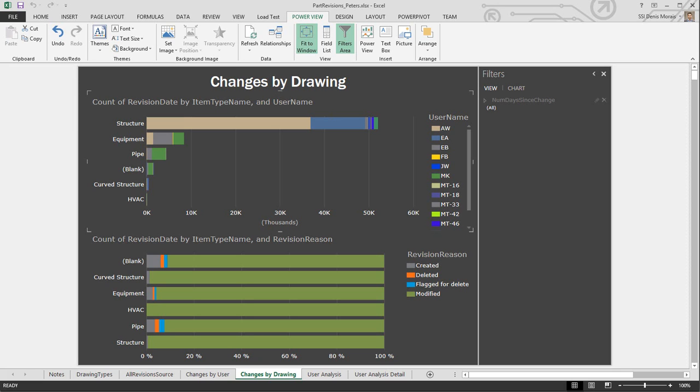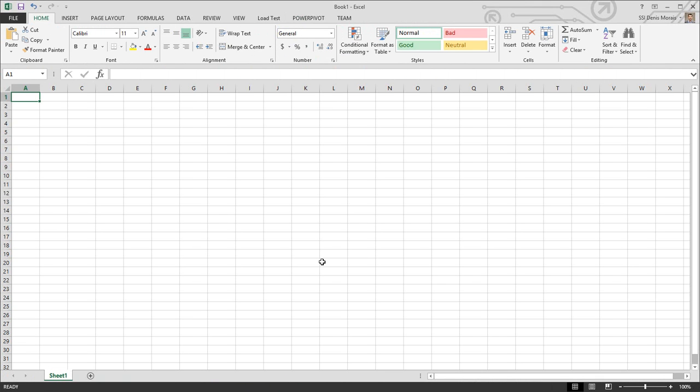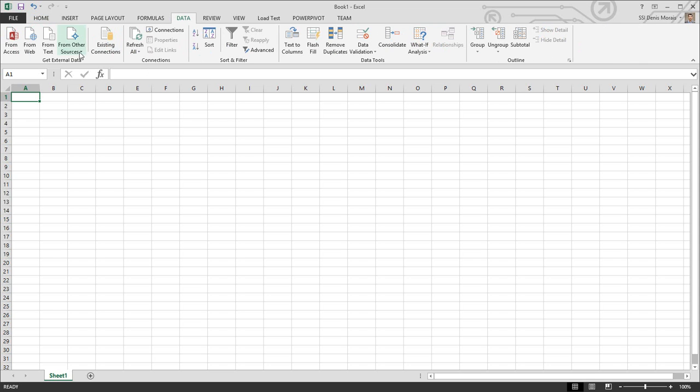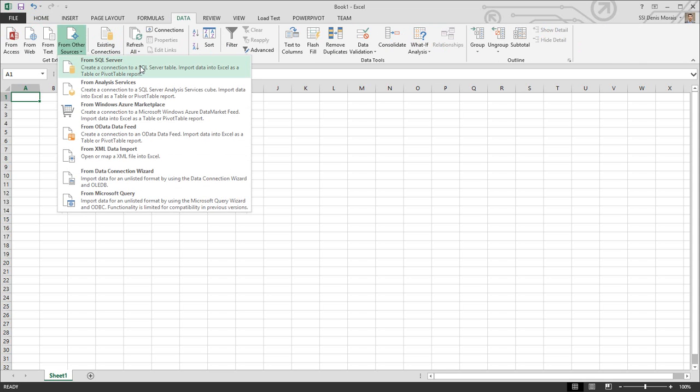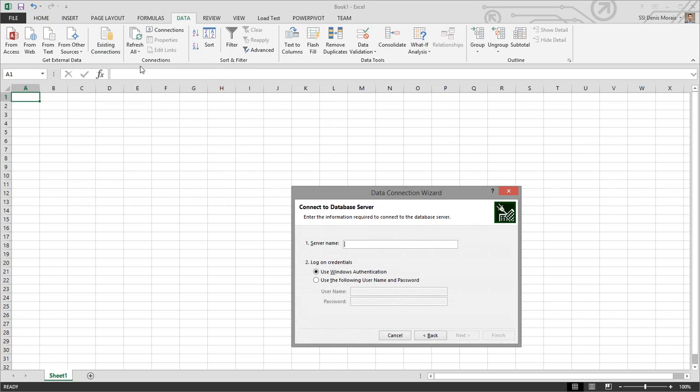Now for actually creating these reports, the very first step is to start a new workbook in Excel. From here, you have to create a connection to the database to access this information. If you go to Data, From Other Sources, and From SQL Server.